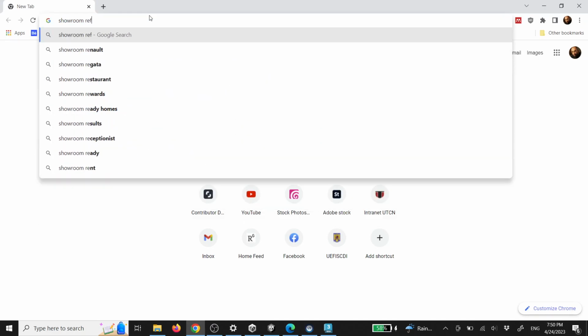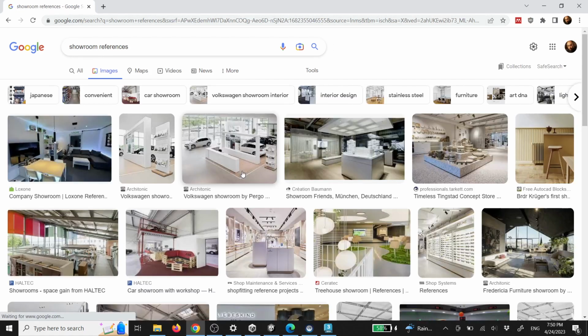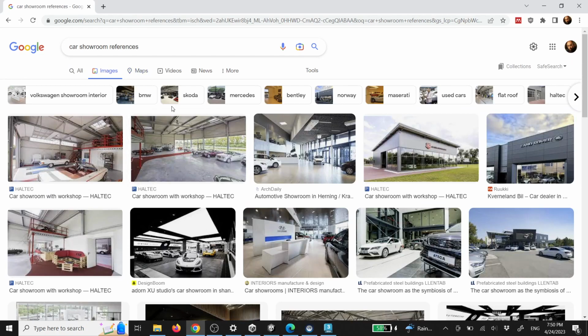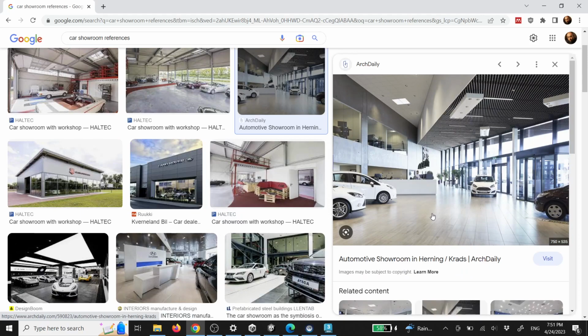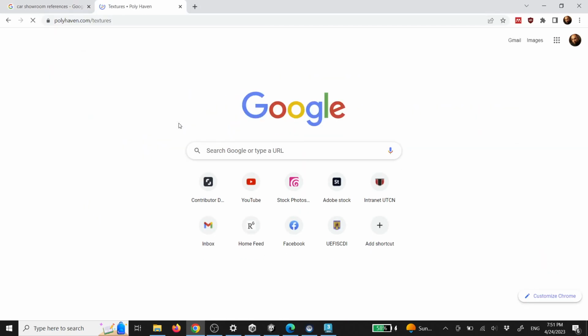Okay, now for the bottom, I'm gonna search for some reference. Let's see, showroom references. We're gonna search for some images, and we're gonna have some. I'm also gonna add a car showroom because not all the showrooms that were listed were for cars. Okay, I'm gonna go for something like this. So on the bottom, I'm gonna go for a tileable texture.